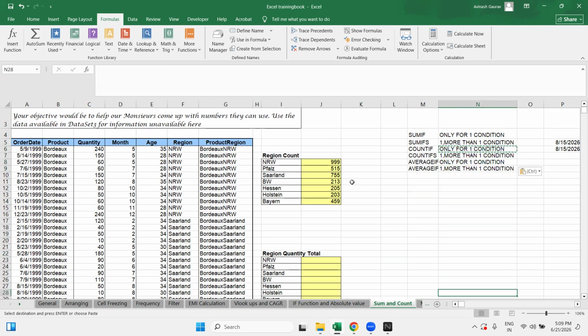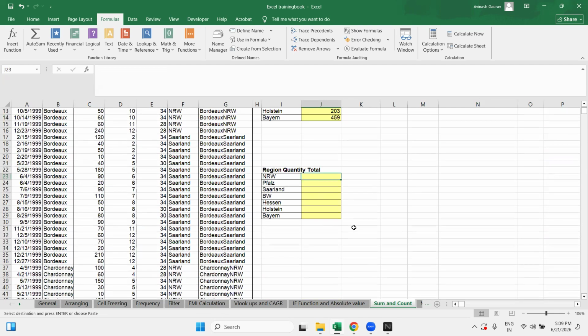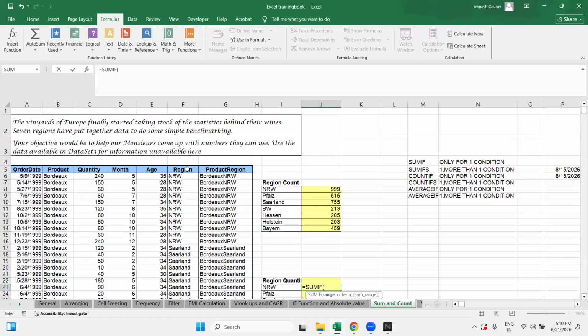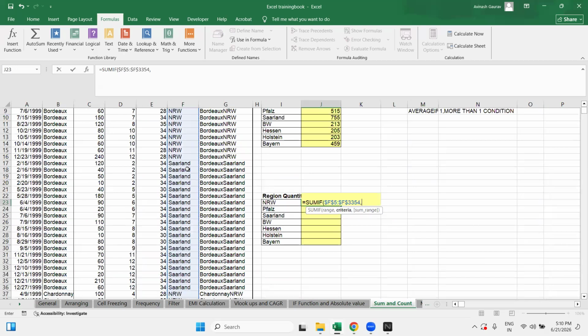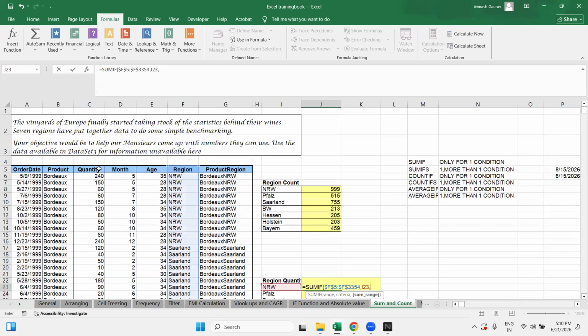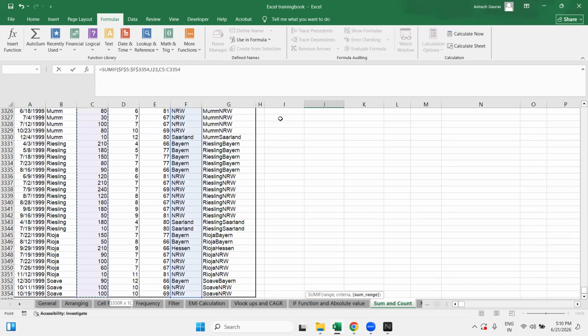Okay. So guys, what is the question here? Question is region quantity total, right? So I will do SUMIF. Now it is asking me for a range. So guys, range means criteria range, where your criteria lies. So my criteria will lie in this range, guys. And it is asking me for a criteria. My criteria is NRW. And now it is asking me for a sum range. Where do you want to do a sum? So I want to do the sum of quantities. So I will select C, column C.